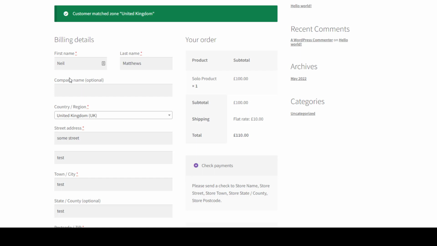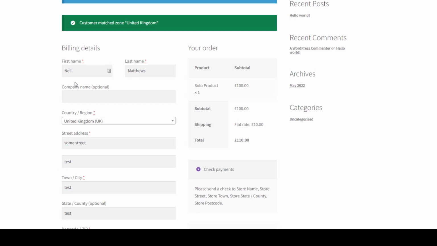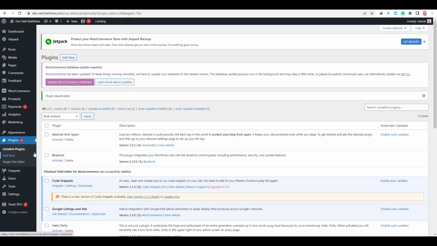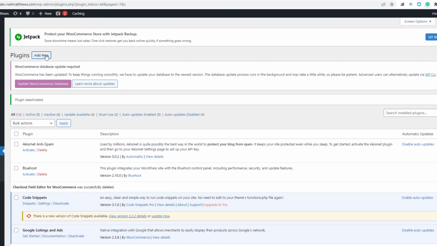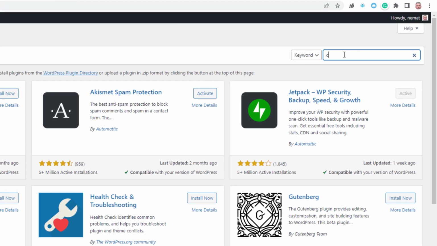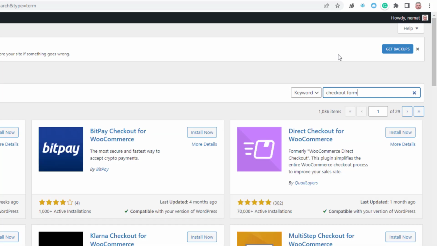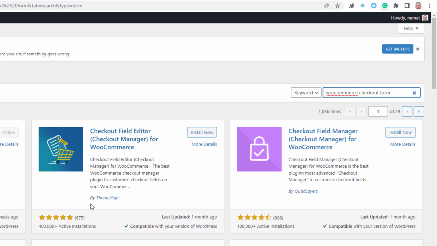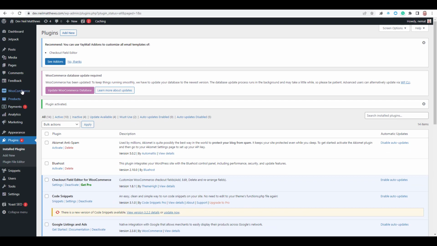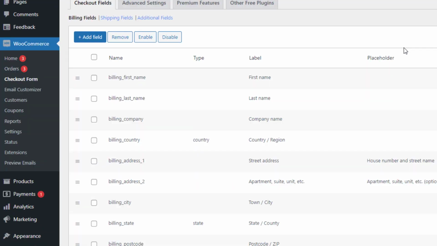So let's get started, add a plugin and get rid of those unwanted fields. So we've gone over to our plugins area and we're going to add a new plugin. If you do a search for checkout form, I'll link to the plugin to make sure you get the right one in the video description. It's the one by ThemeHigh that we're looking for. So if you install that and activate it in the normal way, and then if you go to WooCommerce, we'll have this new option called checkout form.